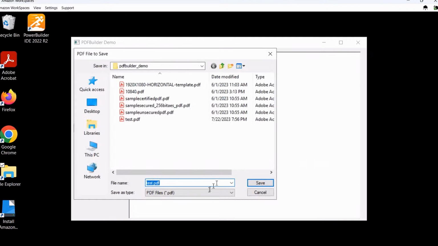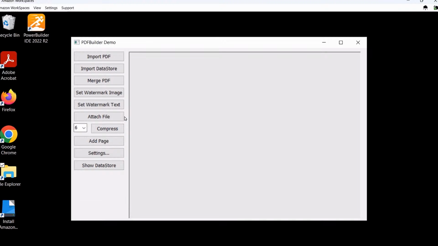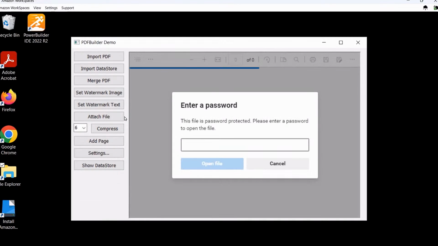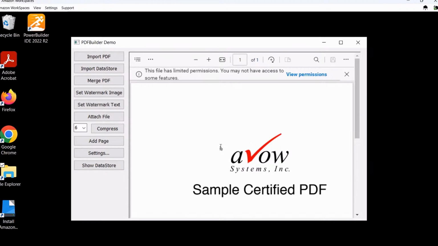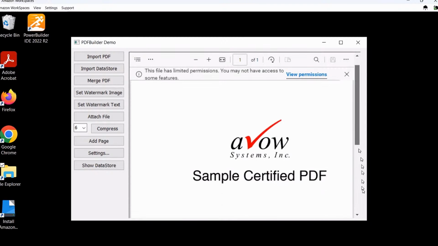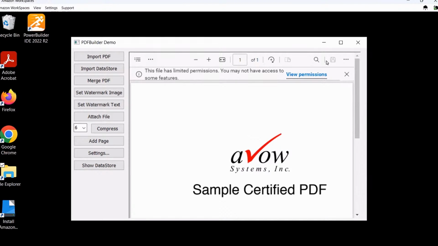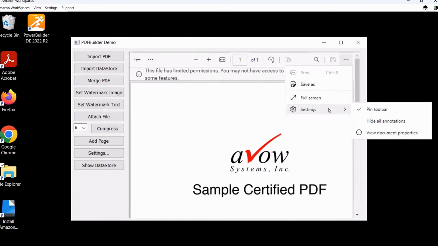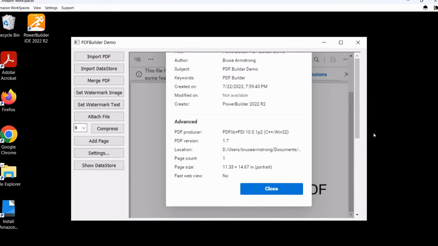I'm going to close that. I'm going to save it back out as this test file. And notice, even in the web browser control, this document is now password protected. I'm going to provide the user password. And it says I have limited permissions. So I can't do anything because I turned all those features off. And we can look at the document properties, and you can see the information that I put in for the document properties.